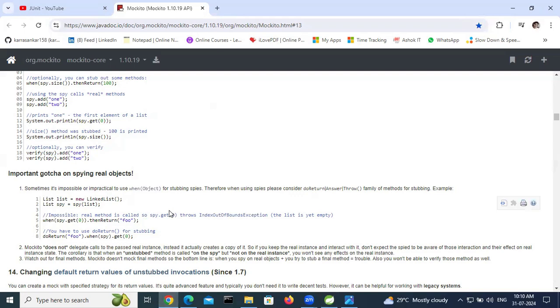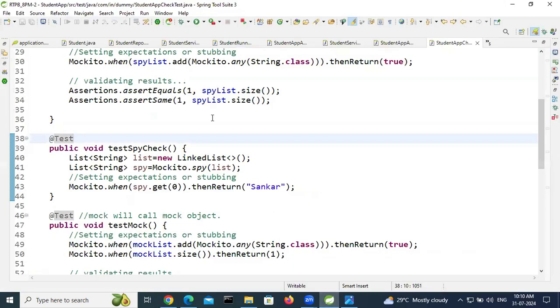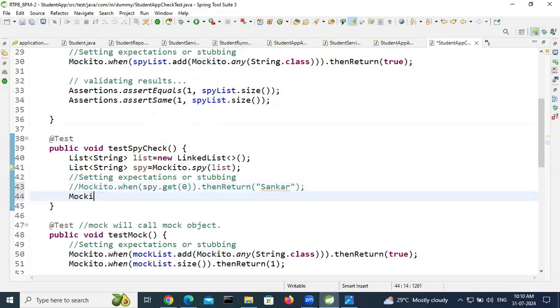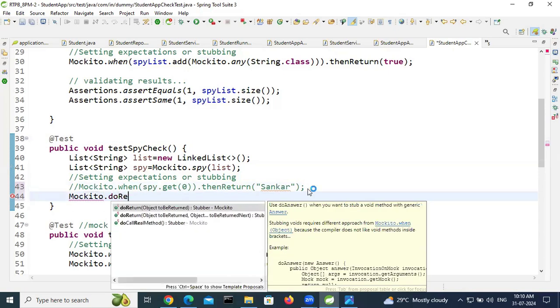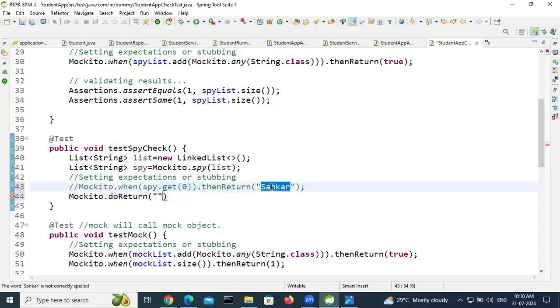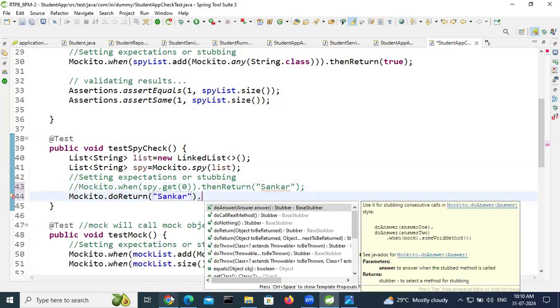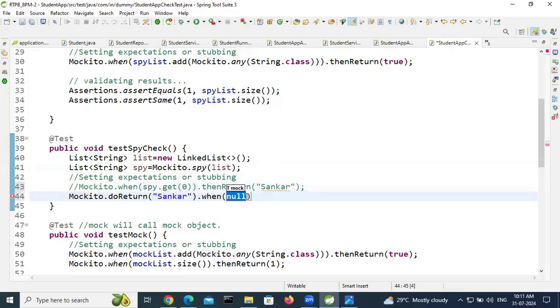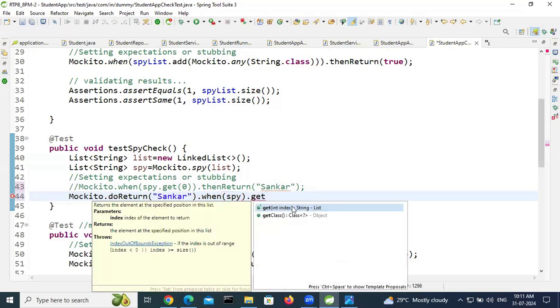It is saying in some cases you need to use doReturn for stubbing. So we need to use doReturn for stubbing. Then Mockito.doReturn(object). Suppose this is the string object, the string we are passing, dot doReturn(string object).when(spy).get(0). So we need to pass the spy, dot get of 0.